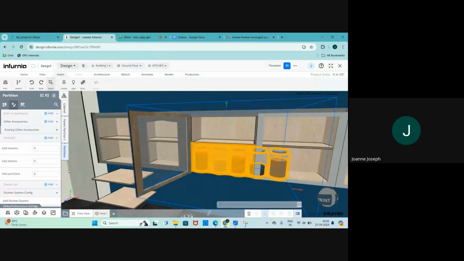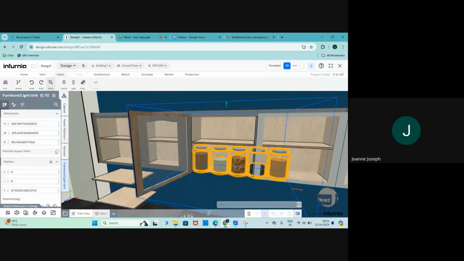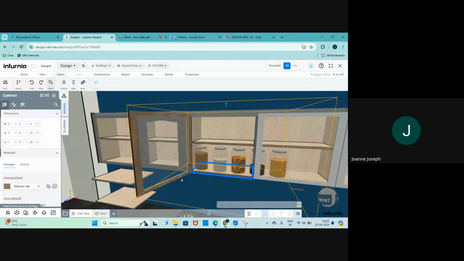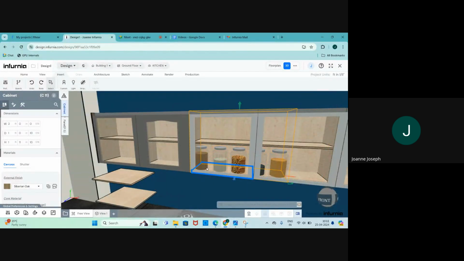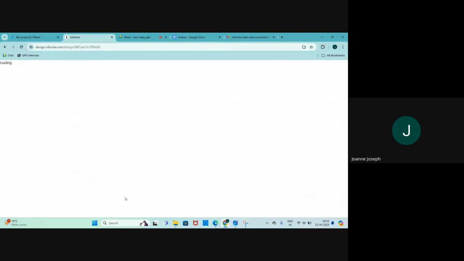And this, if this is too large, again, you have to click on this furniture light unit. Click on maintain aspect ratio so that it gets reduced proportionally. And the width, etc., I can change it. If that doesn't happen, I'll just refresh this page.